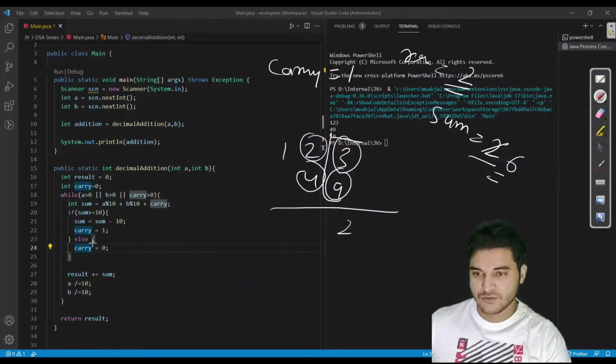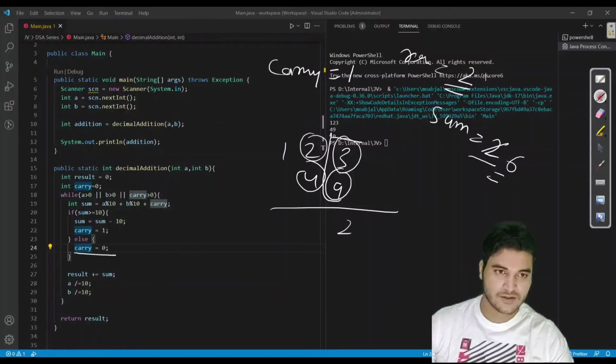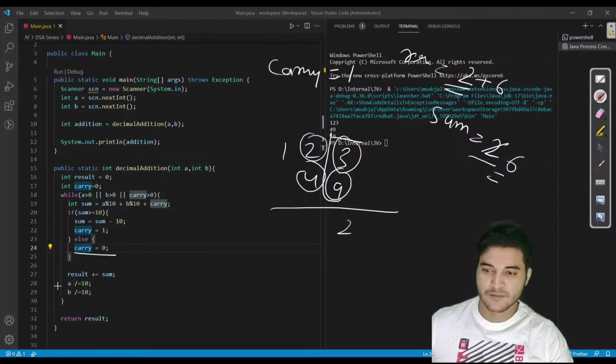Since 6 is less than or equal to 10, it would first update the carry as 0, and add 6 into the result. The result was 2, now we add 6 here and get 8, and it would divide a by 10 and b by 10. So now we would get 1 and 0 here.